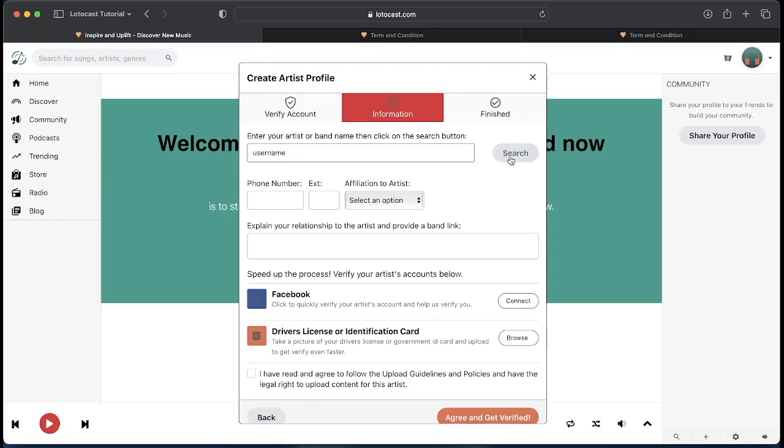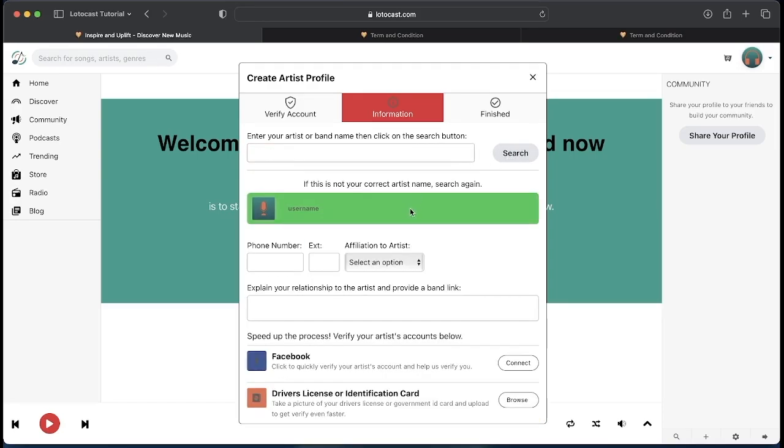If your artist/band name is already in the system, select it. If not, leave it as is. Below, enter your phone number and select your affiliation to the artist. If you are a recording artist, band member, or a podcast, select artist/band member. If you are a manager or label, select those respective options. If you are a radio station or don't fit any of the above categories, you can simply click Other.